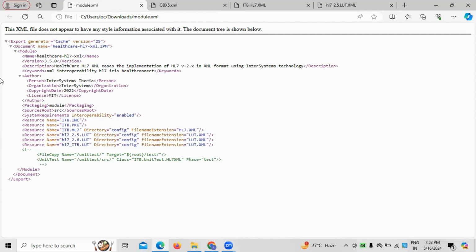So as a BA, we need to know how to read an XML. That is where I'm about to explain to you, right? So this is the point.